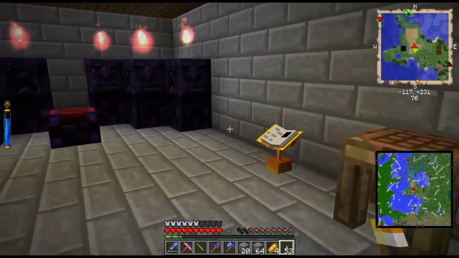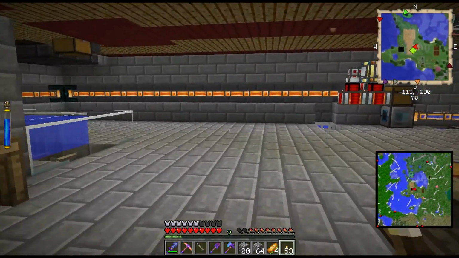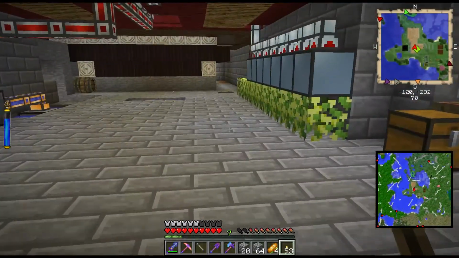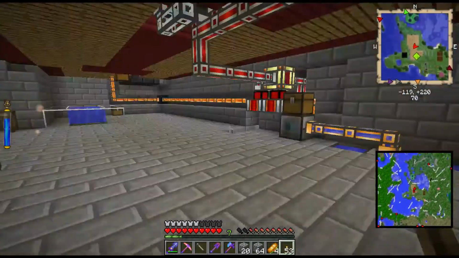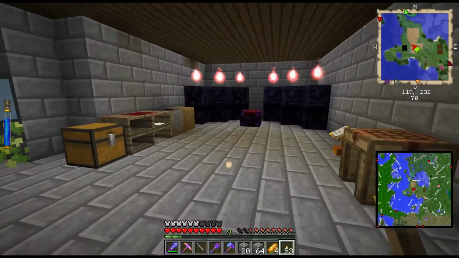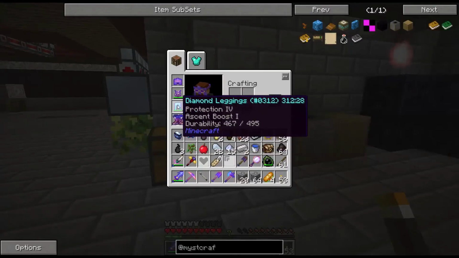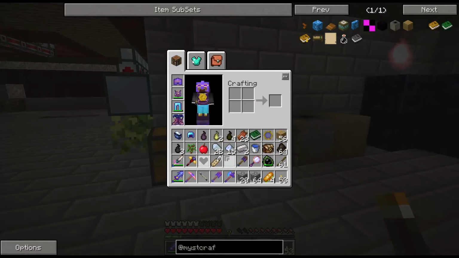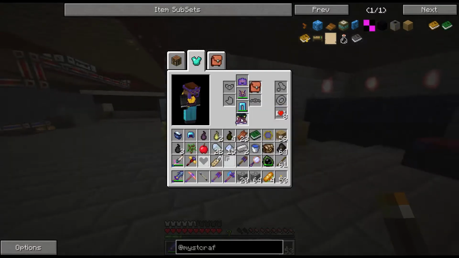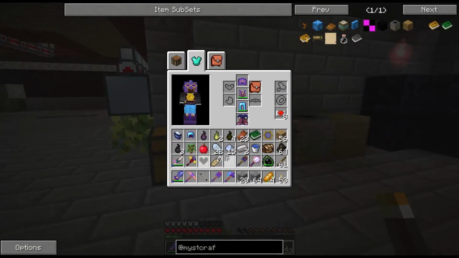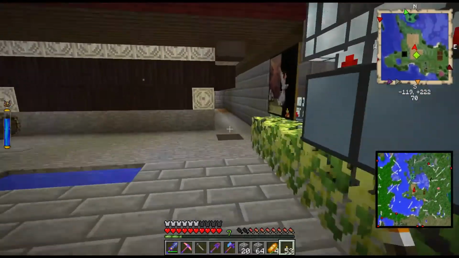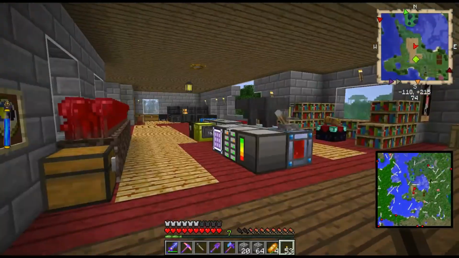Oh, and notice that I'm moving slowly when I first come back. The boots of the traveler have a bit of a bug, and I think if you sprint, then the speed boost comes back. So you can either sprint, or take them off and put them back on. Tinker's Construct was having a little issue there too. At any rate, we are back.